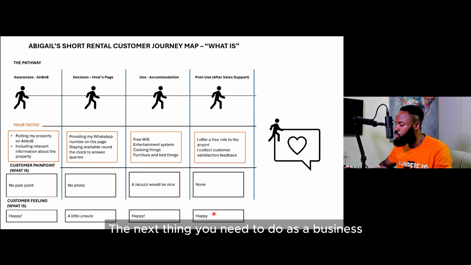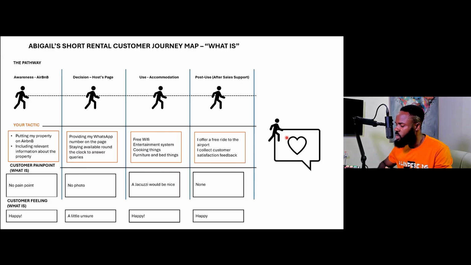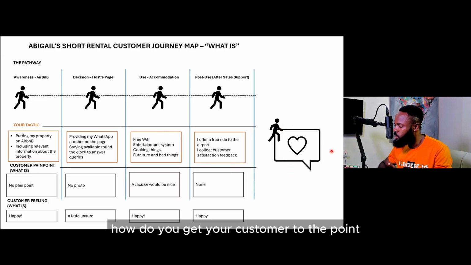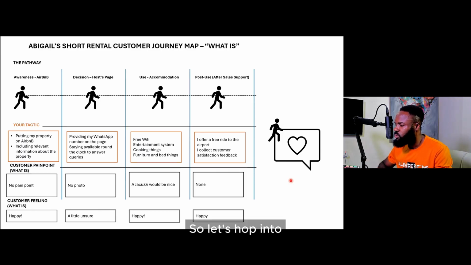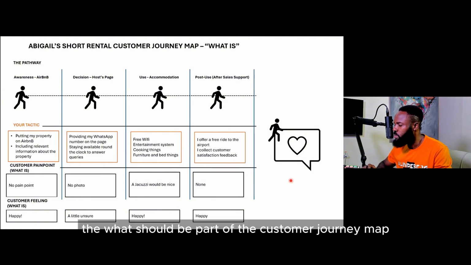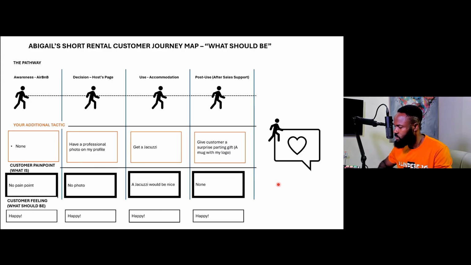The next thing you need to do as a business is to think of what the ideal state would be. How do you get your customer to the point where they are in love with your service? And we can say the customer is pretty in love with the service here, right? But things can always be better. So let's hop into what should be. The what should be part of the customer journey map.